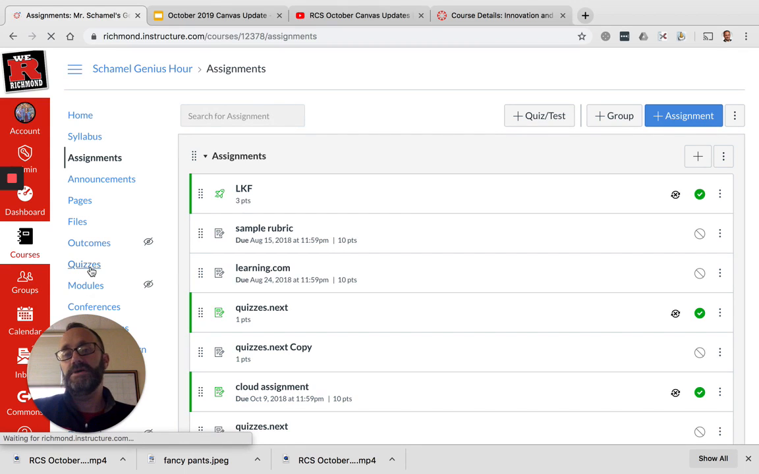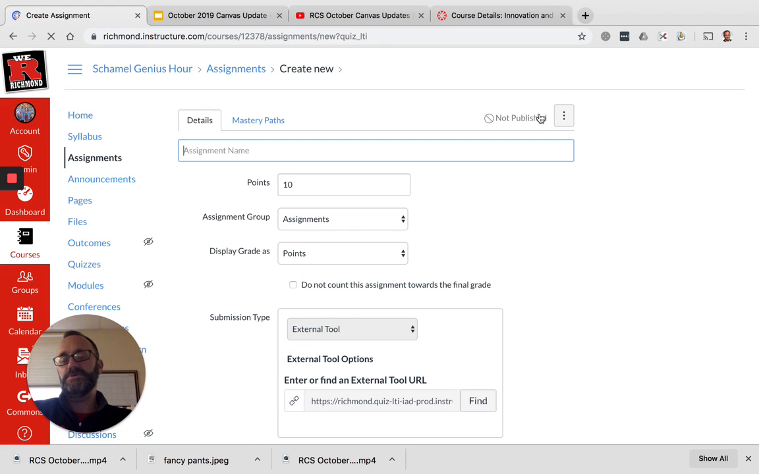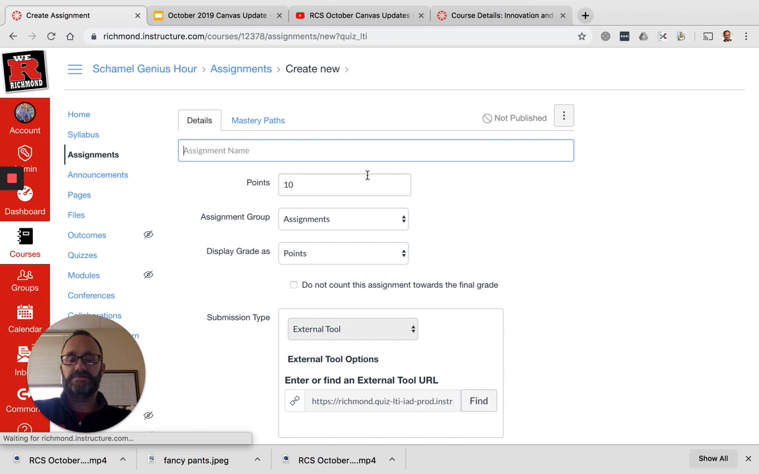But for right now, if you want to use new quizzes after you've turned it on in the course, you click Assignments. Now you have a new button that appears that says Plus Quiz/Test. So we go ahead and we click that. The first page you see will look very similar to what you're used to. You title it, My First New Quiz. You'll give it a point value.